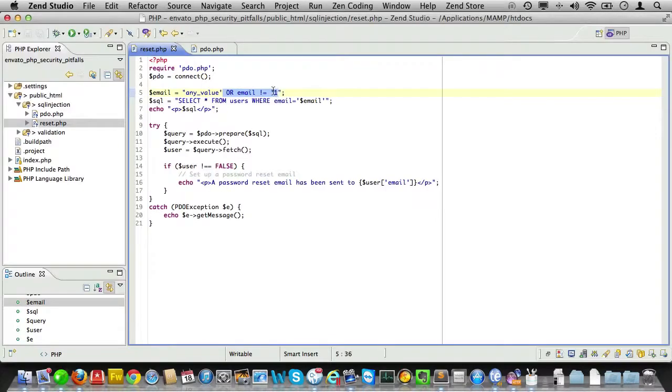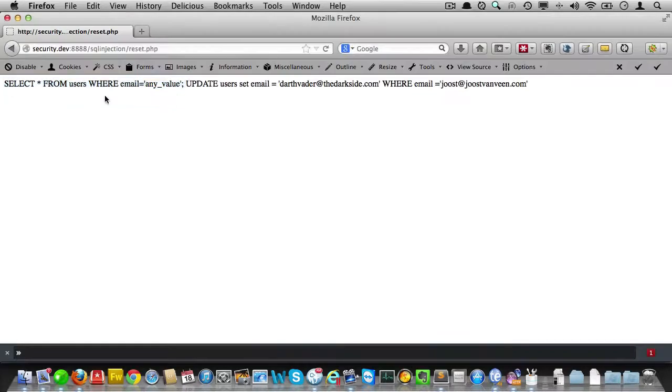And now we'll do something called stacked queries. We'll just end this statement here with a semicolon. And then we'll do update users, set email to, I don't know, Darth Vader @thedarkside.com, where email equals joostvanveen.com. I fixed that typo there. Let's see if that works. Well, as you can see, we get 2 valid SQL statements, 1 and 2.